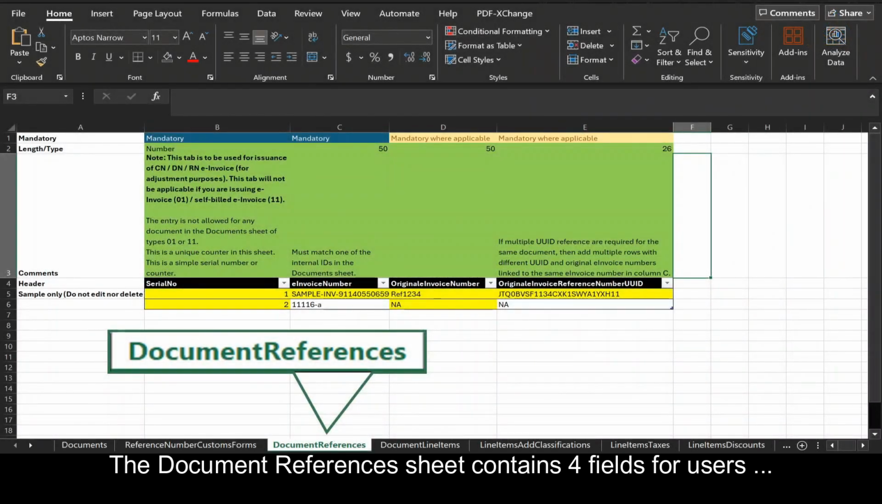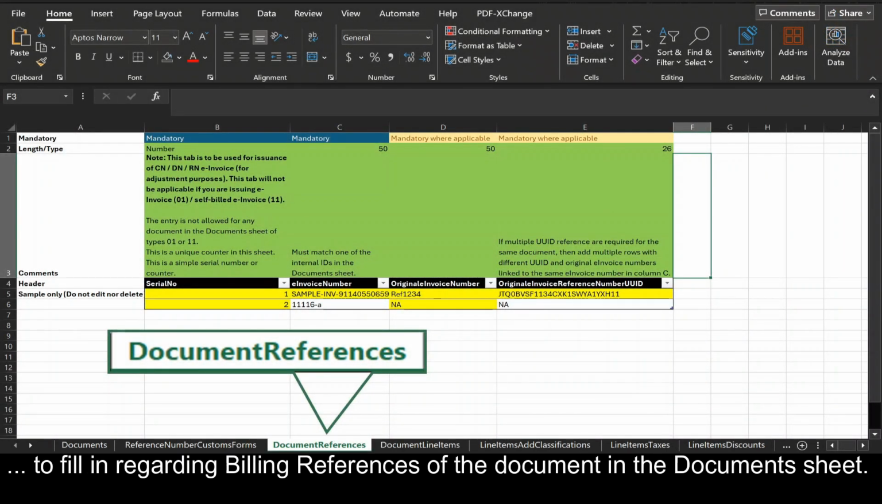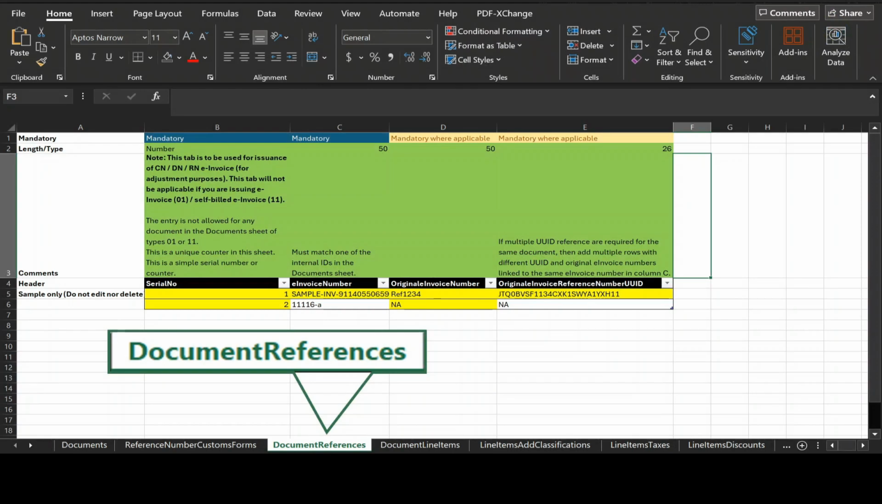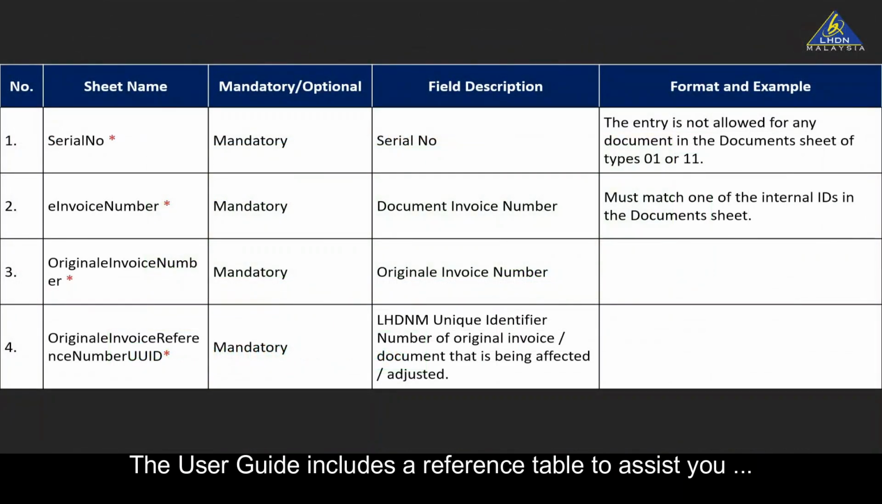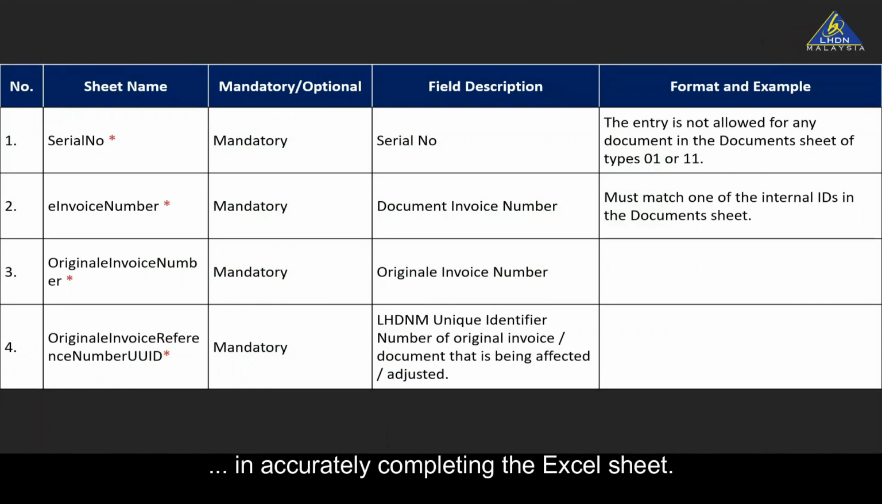The document references sheet contains 4 fields for users to fill in regarding billing references of the document in the documents sheet. The user guide includes a reference table to assist you in accurately completing the Excel sheet.